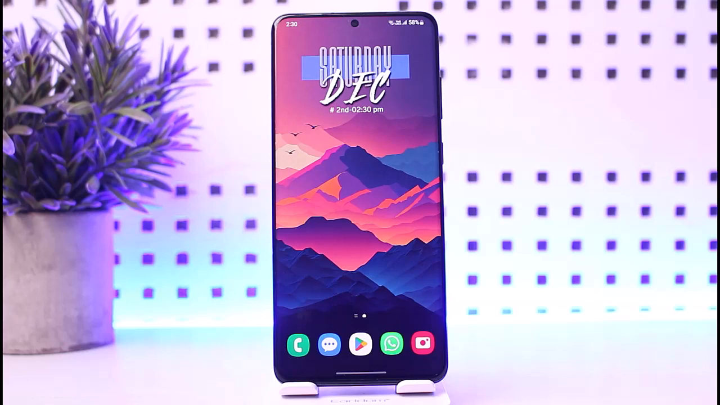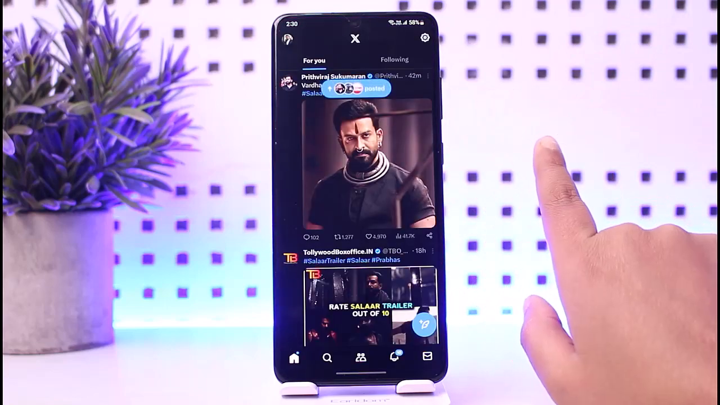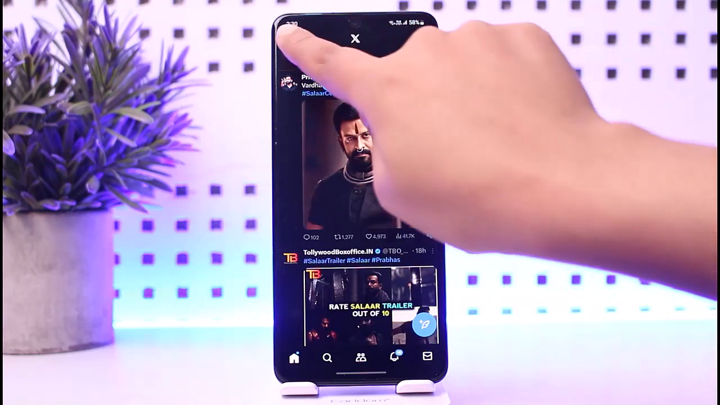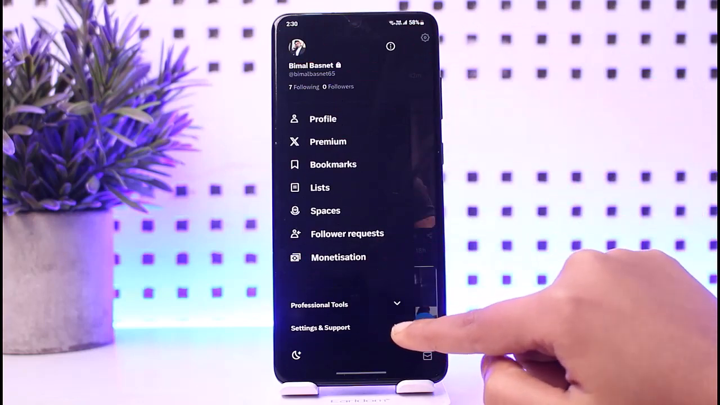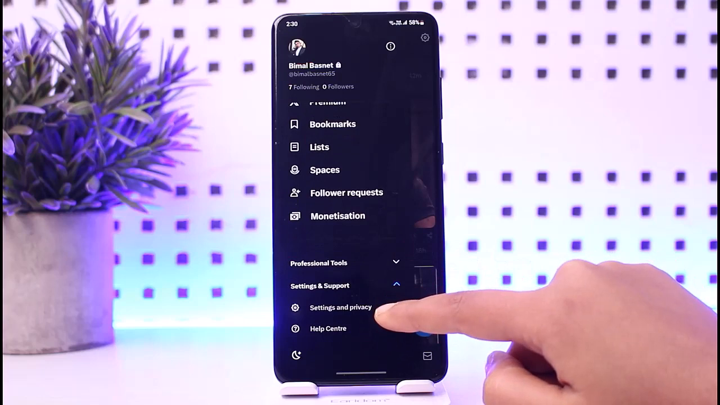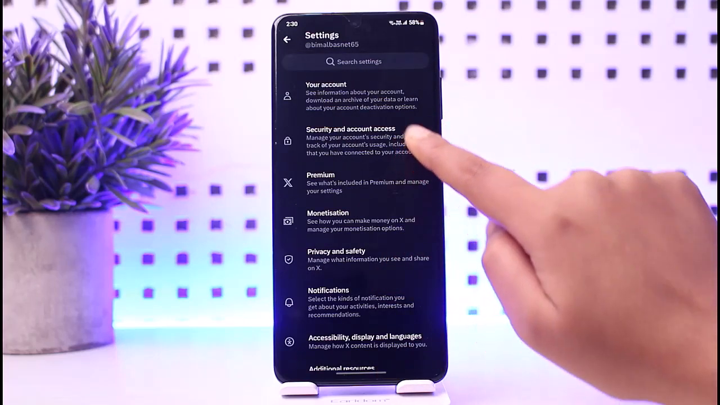For that matter, what you have to do is simply go ahead and access your Twitter app on your mobile phone. Now tap on the profile icon on the top left corner of the screen and tap on the option called settings and privacy, tap on this drop down icon and tap on settings and privacy afterwards, and tap on your account option that is given on top right.